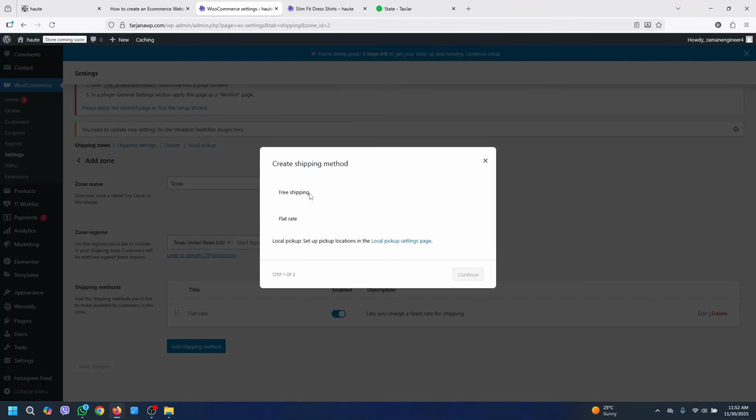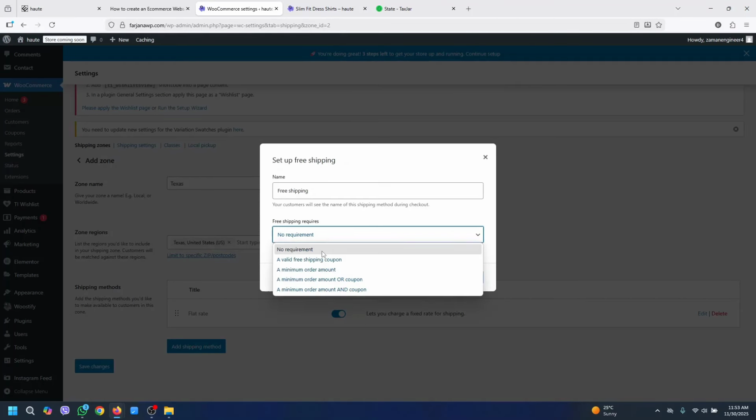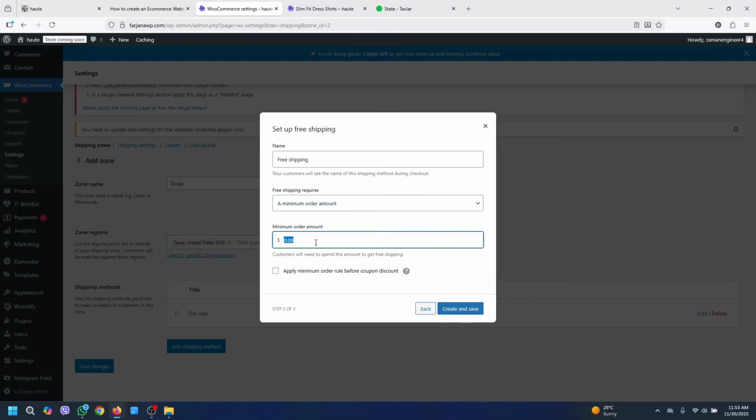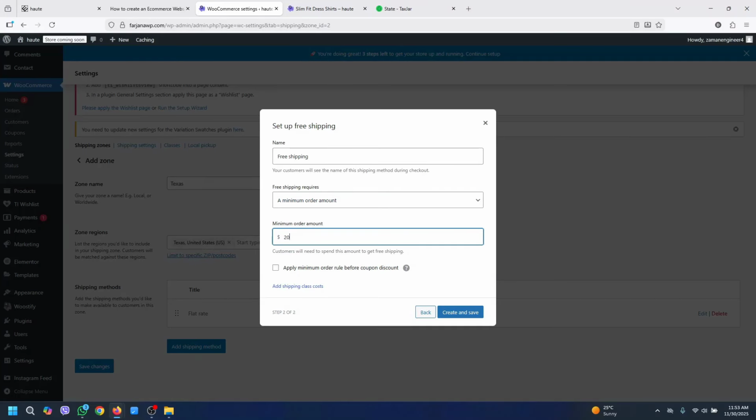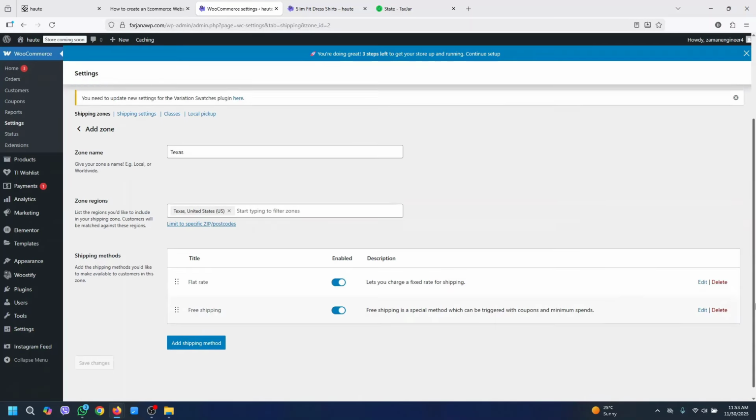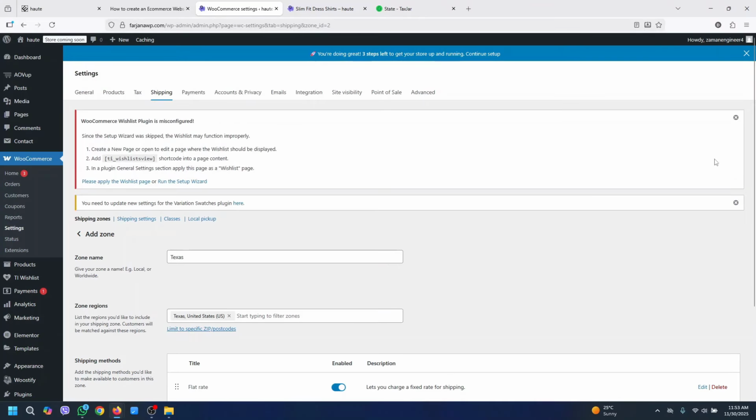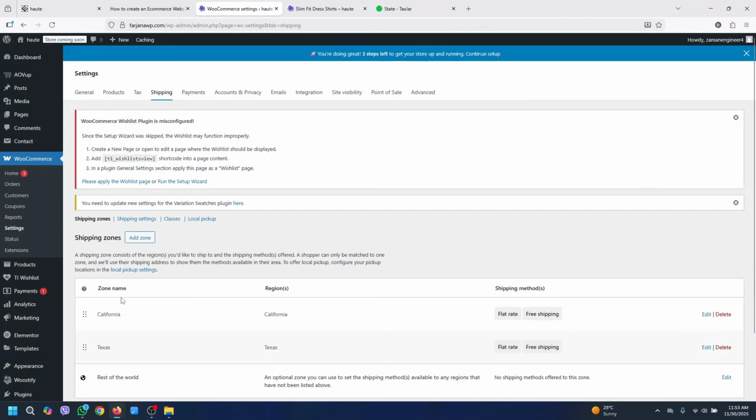Then one more method for free shipping and minimum order amount; you can set a large amount, this time 100, and create and save. All right, so one is done. Going back, here I have created two shipping zones for two different states, and in the same way you can create more shipping zones for more states. Now going for payment.